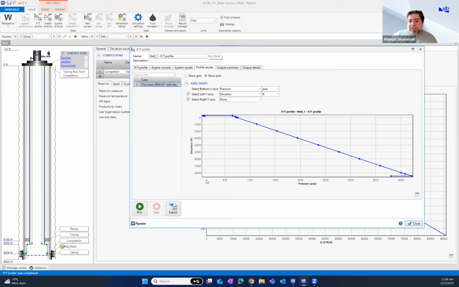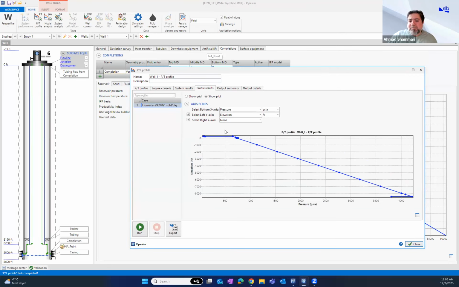This is the elevation. This is the pressure. So as you can see here, the pressure is increasing, right? Why is the pressure increasing? Because we have the pump here, and as we go down, the hydrostatic is also increasing. That's why the pressure is increasing as we go down. And then this is the pressure in the completion, right? That's why you have a pressure drop. And now the flowing pressure is higher than the reservoir pressure. Okay.